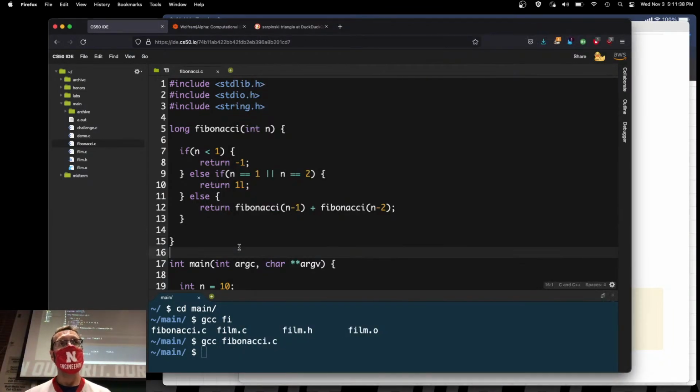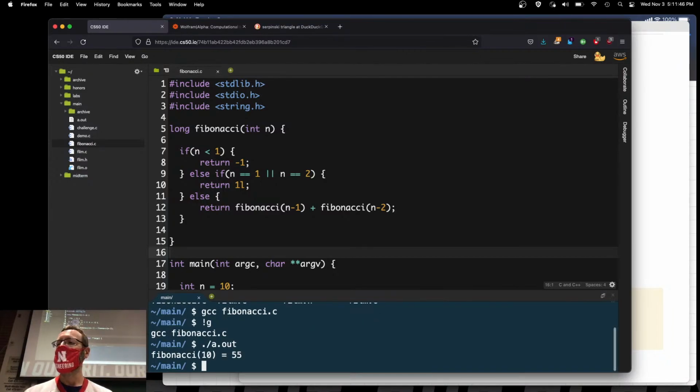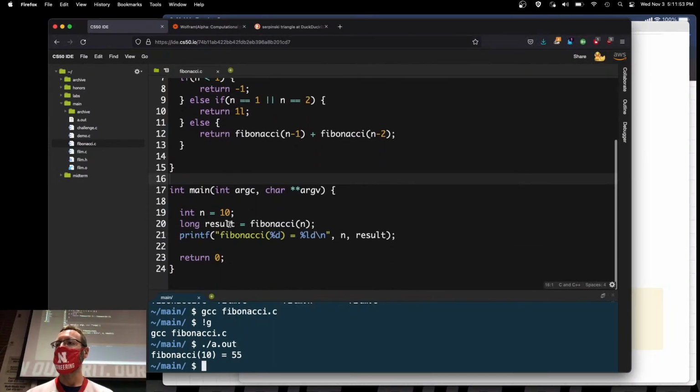Let's go ahead and make sure that it works first of all. I'll compile it, I'll run it, and we should expect 55, right? I think, yep, excellent. Let's go one more, and we would expect 89. Right. That's the 11th Fibonacci number.